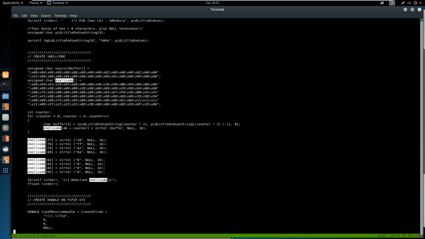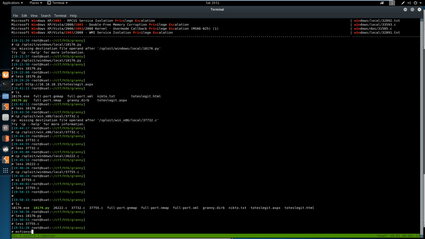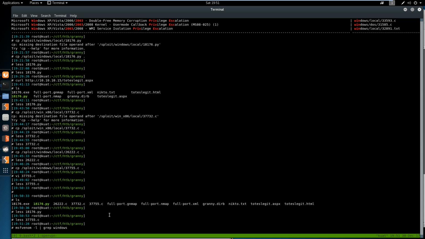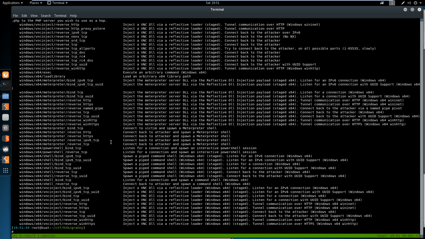So let's do that. Let's do an msfvenom -l, and grep Windows. So this is just listing payloads and then grepping only the Windows payloads. And then we can figure out kind of what we have access to, right?